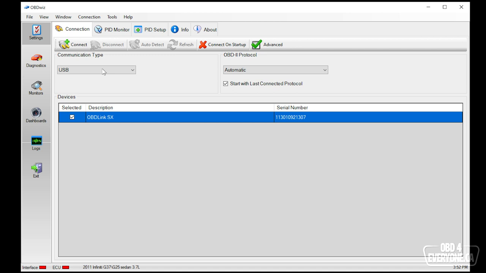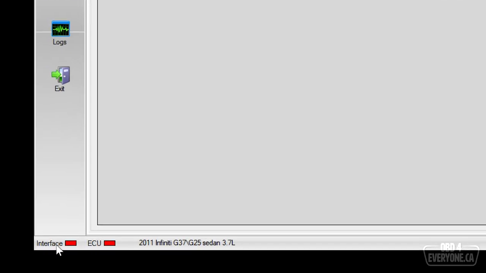Under communication type, we have some different options here. We can say USB, Bluetooth, serial port, and Wi-Fi. What's really nice about the OBDLink SX is if we say USB, we don't have to configure a COM port like on some other OBD scanners. So that's quite nice. The next thing I want to point out, for interface and ECU, we can see how they are both red.